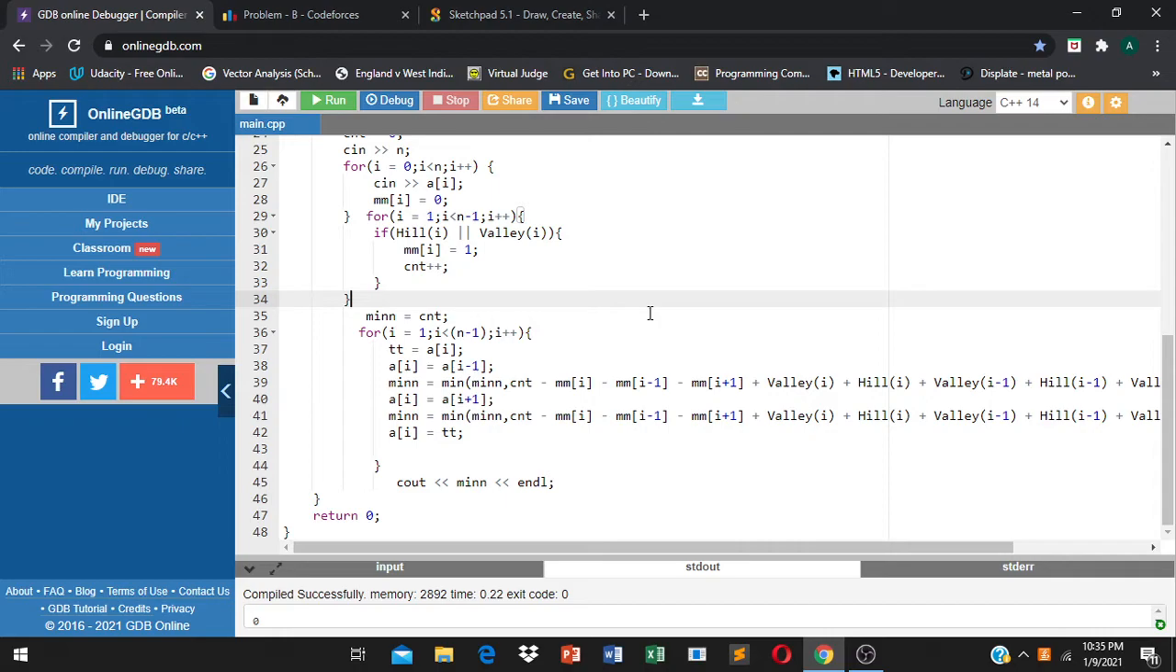Now, after I make AI equal to AI minus 1, I will try to make things from the beginning. That's exactly why I'm doing CNT. What is this line meaning? CNT minus MMI minus MMI minus 1 minus MMI plus 1. This means that when I make AI equal to AI minus 1, there might be some possibility that I get a positive result, which means I might subtract something.